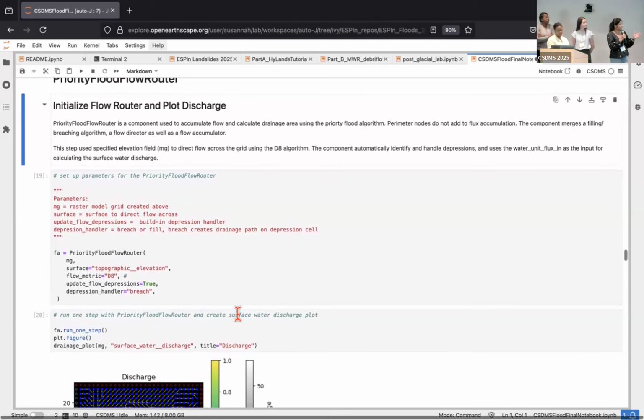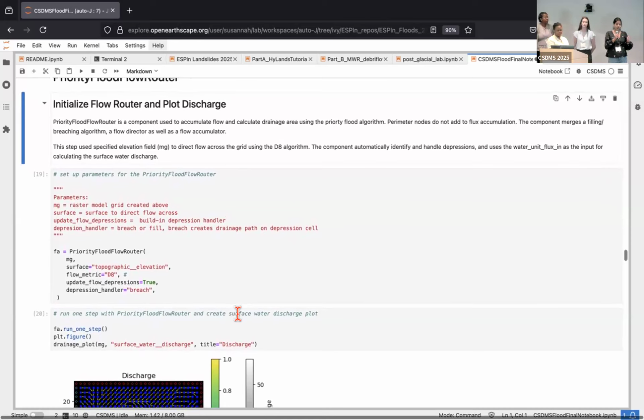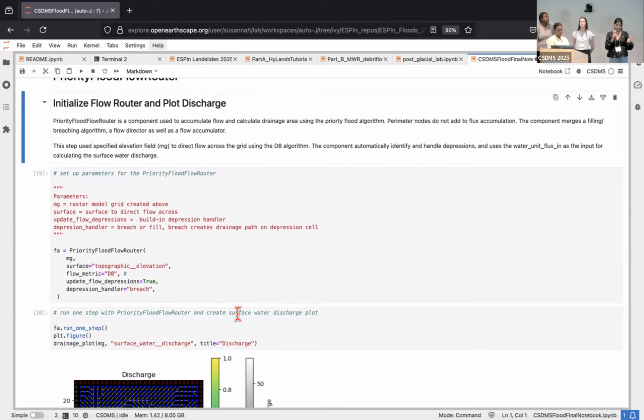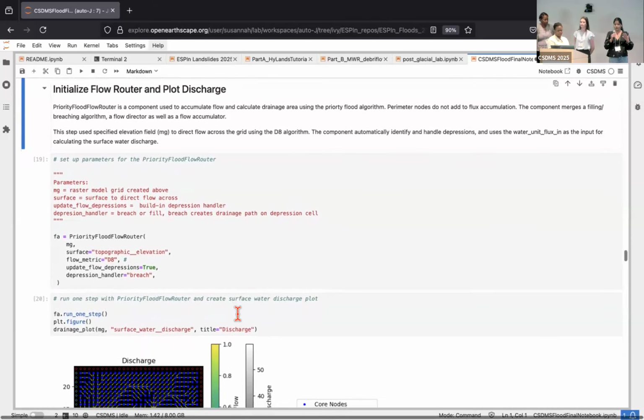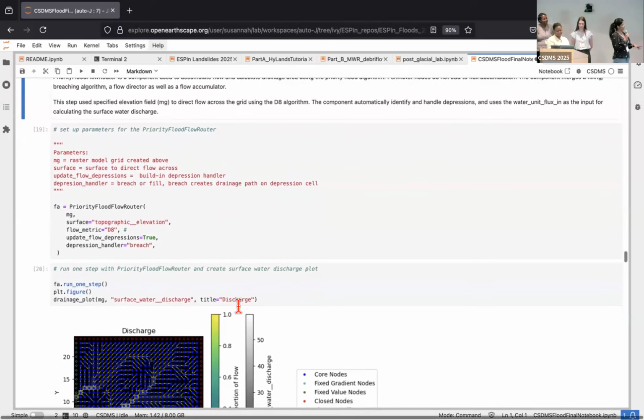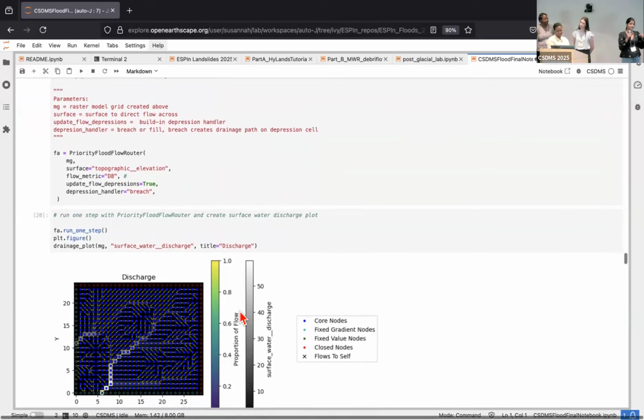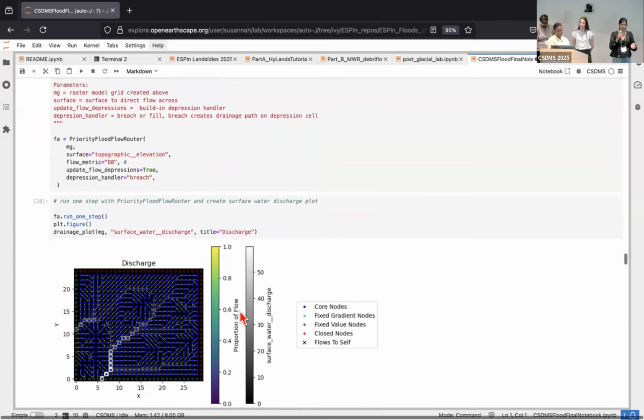So for calculating the surface water discharge, we use the priority flood flow router. This has already been talked about by a lot of friends of mine from ESPIn, even my colleagues over here. But to give a brief about it, it's a component which uses flow accumulator and automatically calculates the surface water discharge at each node. It also handles the depressions automatically.